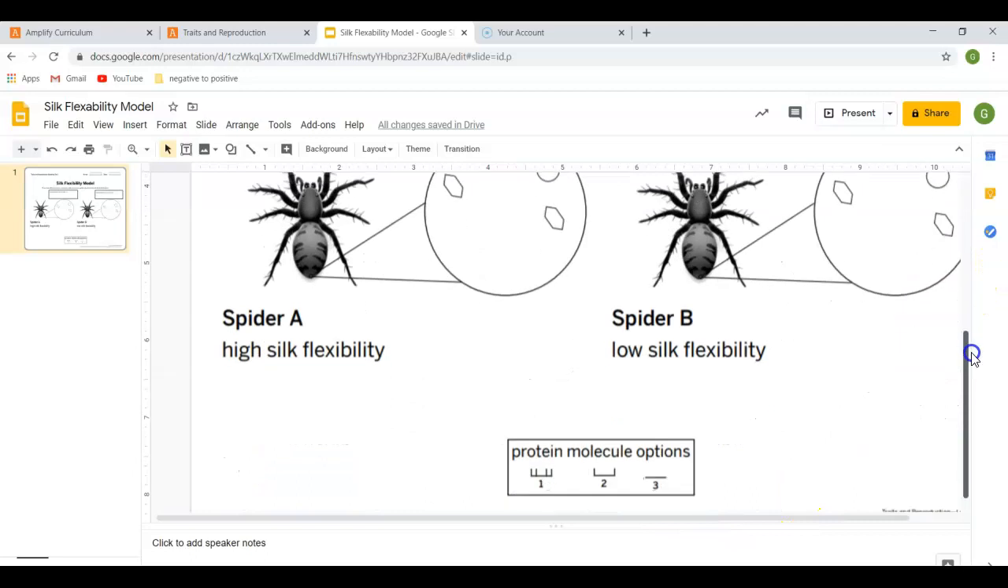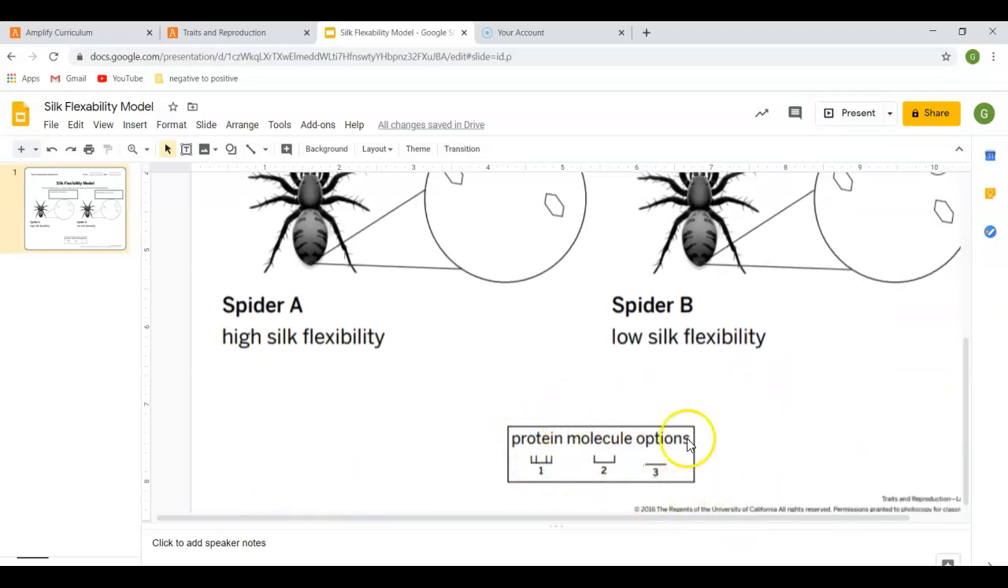If I scroll down, here are my protein molecule options. Guys, this should look super familiar. Remember, we did the video experiment where I showed you the 3 different connects? One was just the sticks, the other one had 2 things for it to connect, and the third one had 3 things to connect. This is those connects just drawn out in a different way.